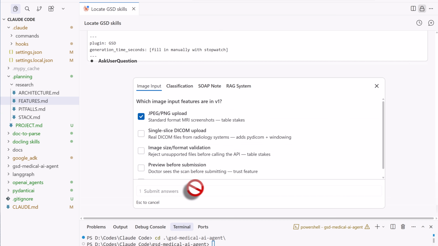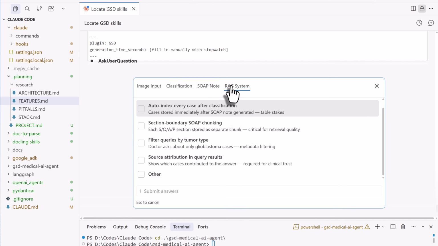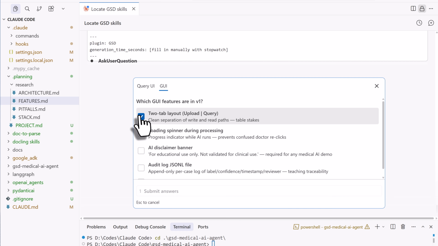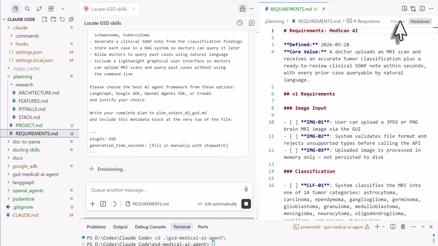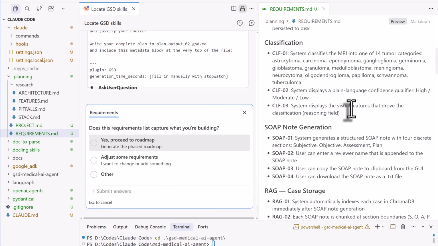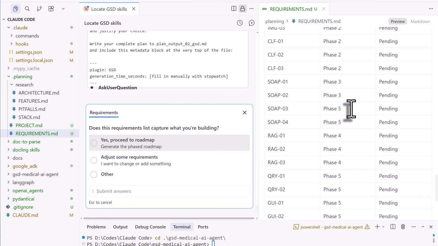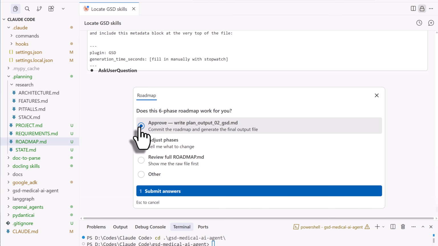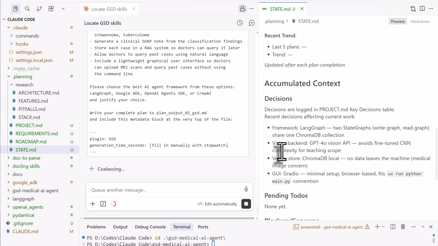And then it starts to ask a lot of questions, and it's just preparing for the last few steps. And when I answer those questions, I end up with the privacy, and we get the requirements, classification, RAG, privacy, anything out of scope. And again, more questions about the roadmap. Finally, we get the state.md. It shows the state of our project.